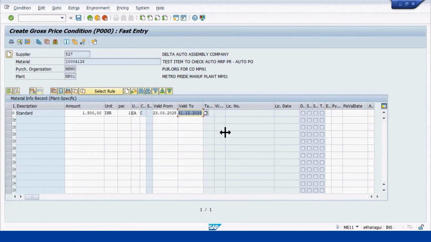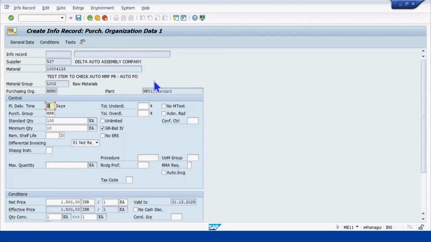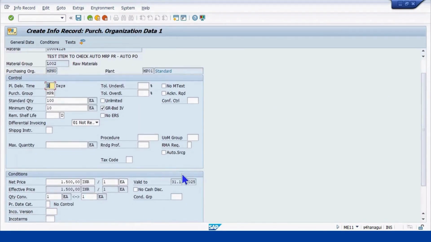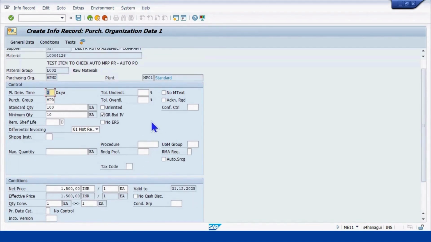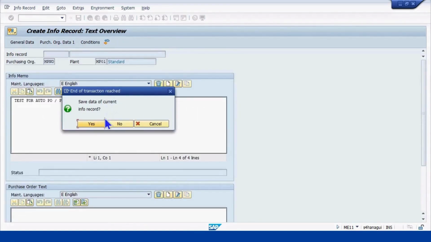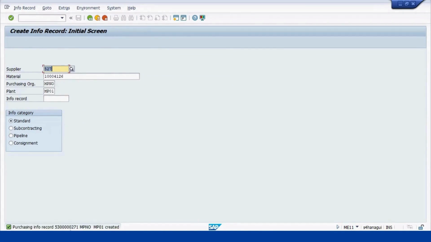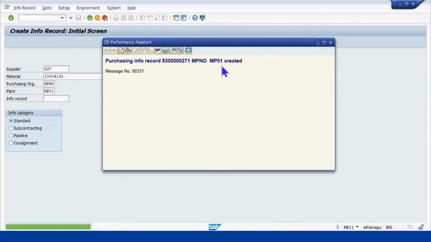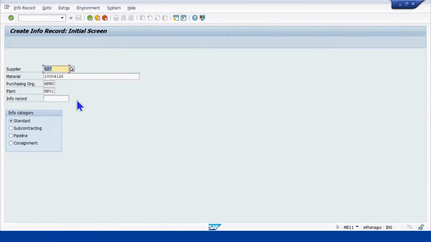Amount has taken standard. Things okay. Just go back or press enter. Go back, press enter. Check here once again. See the date. Validity period is important here in info record. Very much. Okay. Just press enter. Save. Okay, so we'll note down this number, keep a record of this number, 5,271. Okay, info record is created for that material.